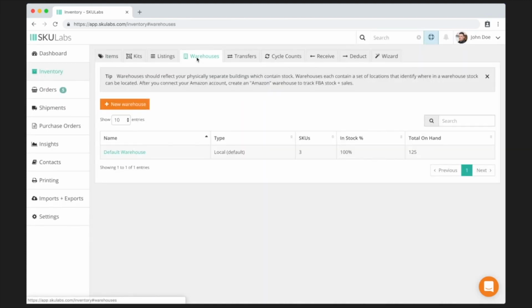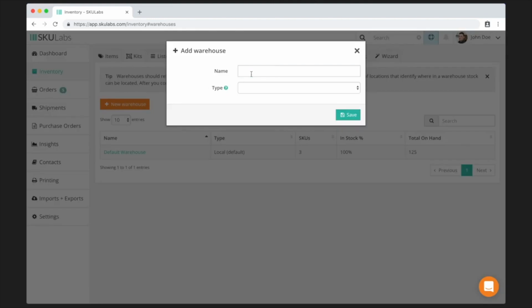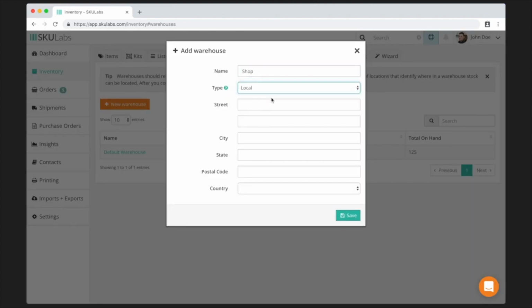We can support inventory across multiple warehouses, so go ahead and set up warehouses for each of your storage facilities, fulfillment centers, retail stores, anywhere that you're keeping inventory that you need to track within SKULabs. Make sure each of your locally managed warehouses has an address so that when you ship orders from it, we know which address to put on the shipping label.